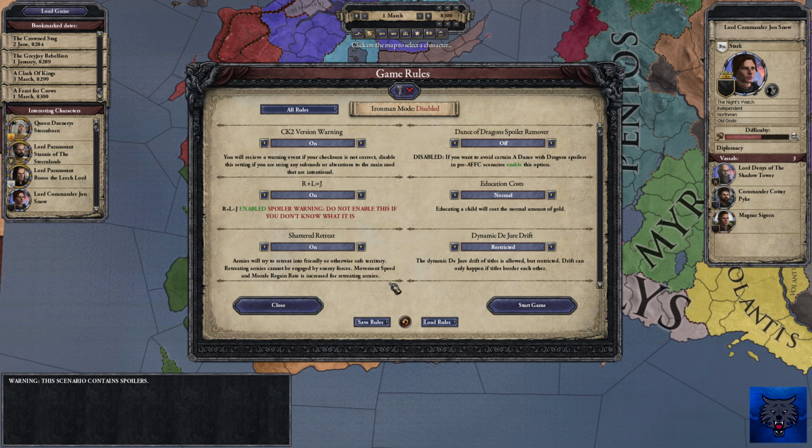So basically the main objective for this series is I want to sit Jon Snow, Aegon Targaryen, upon the Iron Throne and create the Stark sort of Targaryen dynasty. And I also would like to marry Daenerys Targaryen.